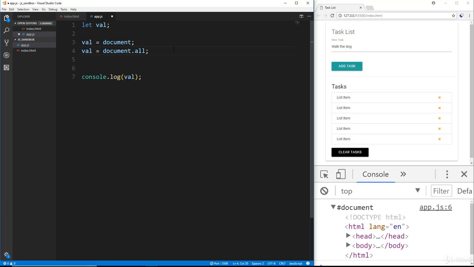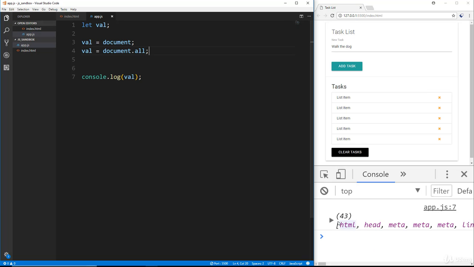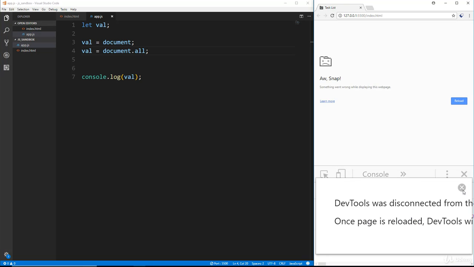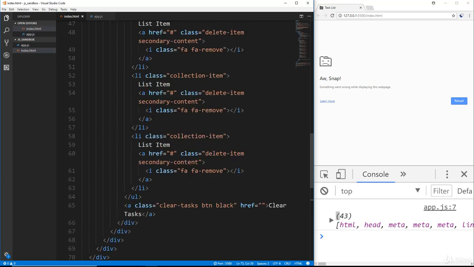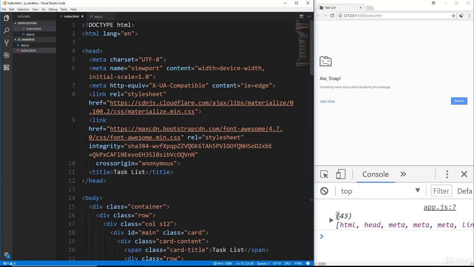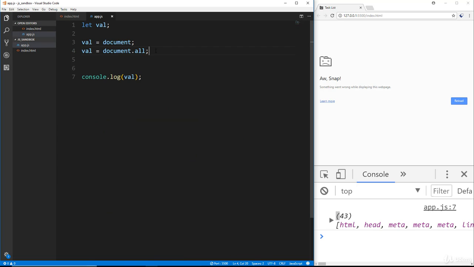But just to let you know, if you want to get an HTML collection from the entire document, you can do document.all. If we take a look at what that gives us, for some reason when I try to expand that, it doesn't work, but you can see from here that it looks like an array. It's in brackets. We have HTML, head, meta, meta, meta. So it's starting at the top of the document, starting with not the doctype, but the first element, which is HTML, then the head tag, then three metas, and then the link tag, and it's just going to keep going down. So that gives us a collection.